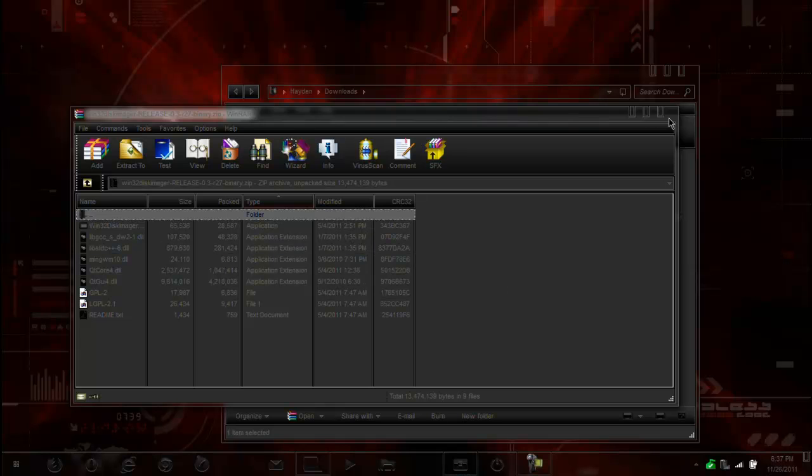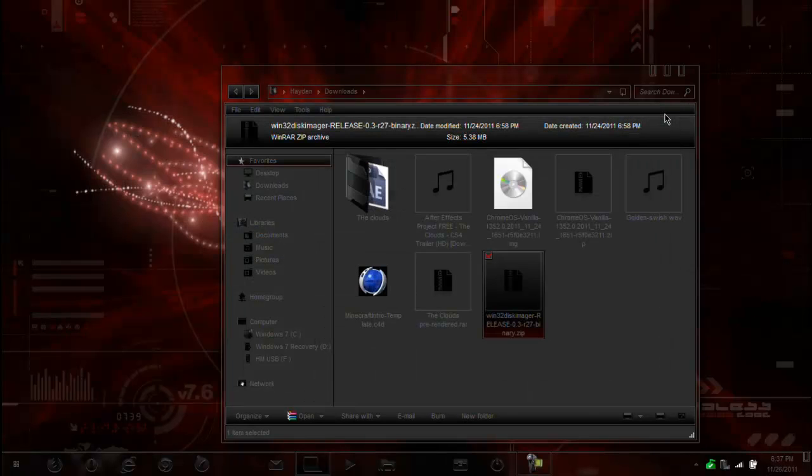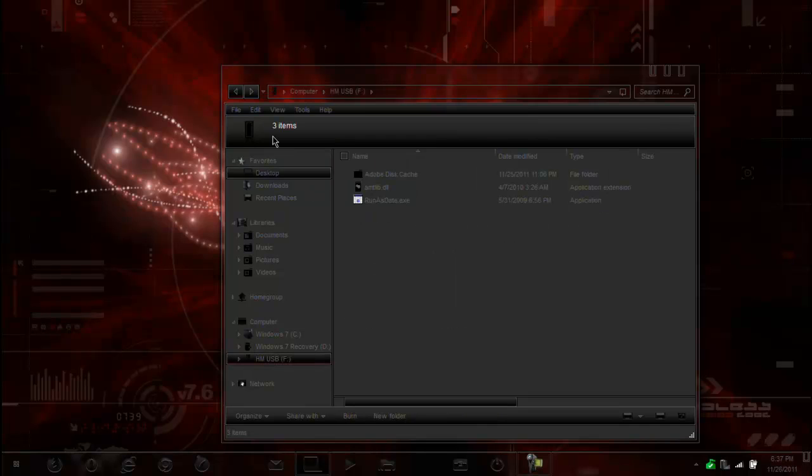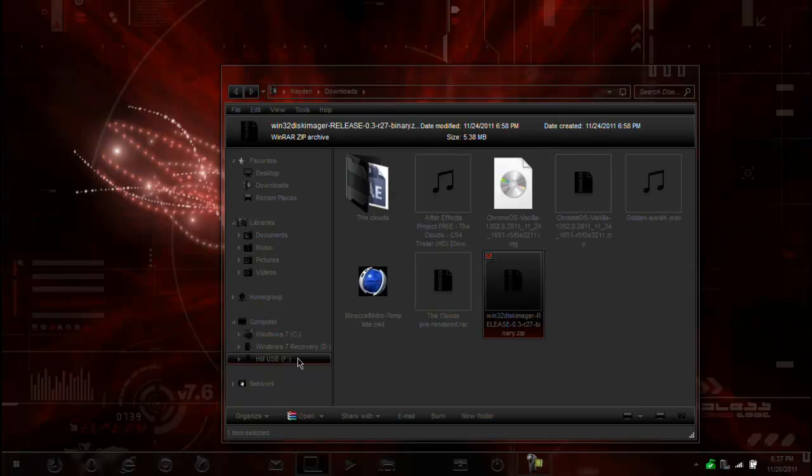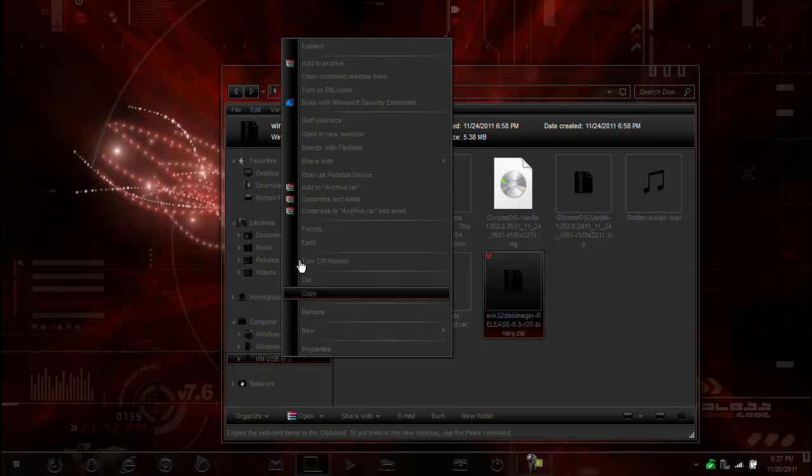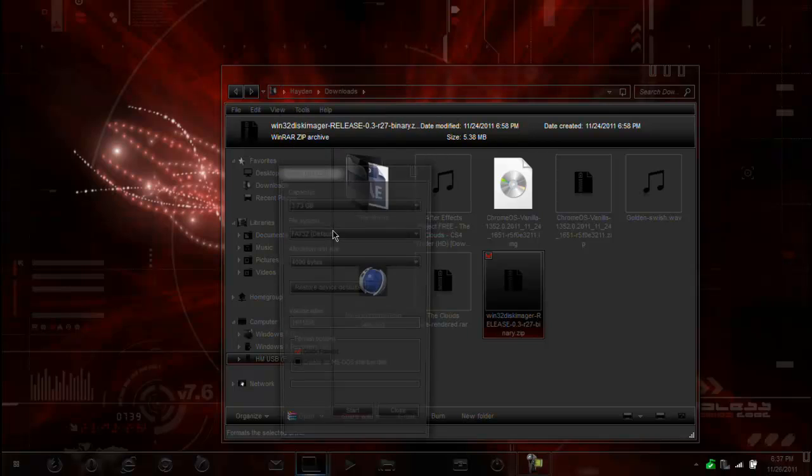Before we do all this, you're going to need to have a flash drive or external hard drive plugged in. You're going to need to format the hard drive, so make sure everything you have on there is either backed up or you just don't care if you lose it. Right click on it and click Format. Keep the name, leave everything else the same, click Start, and okay. This is going to format the flash drive.